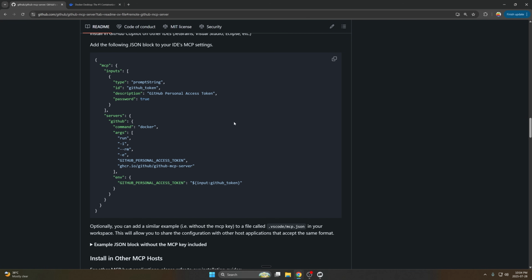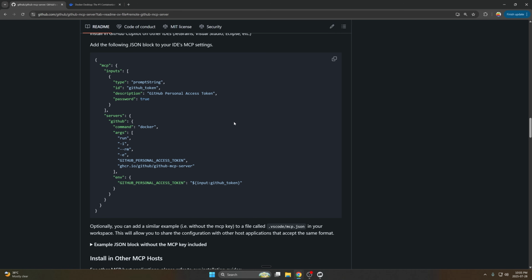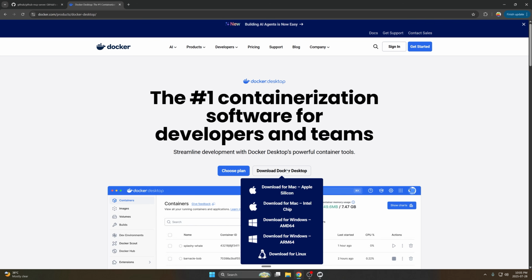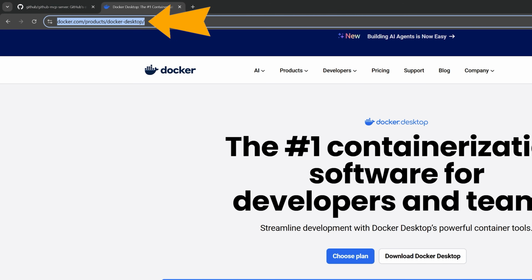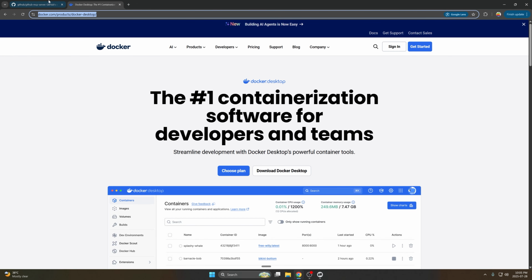The page that I'm on right here is the documentation for GitHub's official MCP server. I'm not going to explain MCP too much, but essentially it's a set of tools that can be called by our AI agent, and I'm going to show you how to set this up. Now, first step, you're going to need a GitHub account. If you don't already have one, you need to create one. You're also going to need to download something called Docker Desktop. You can just go to docker.com and download this for your respective operating system.